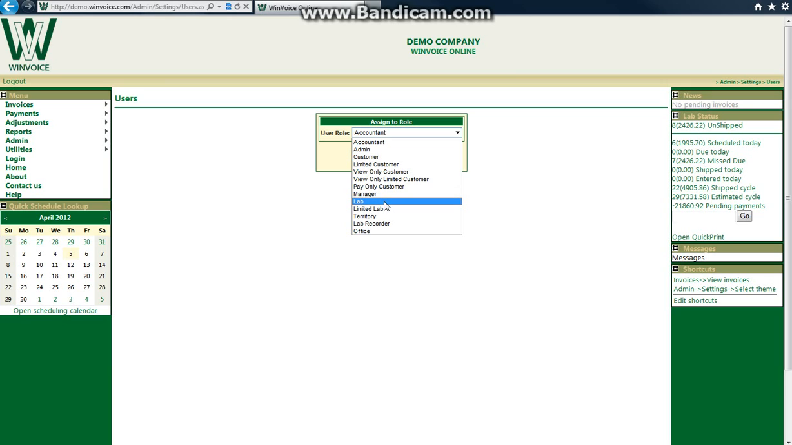The lab login is very basic. They can log in and create invoices, reports, activities, activity report, and the reports on the list on the menu over on the left hand side.